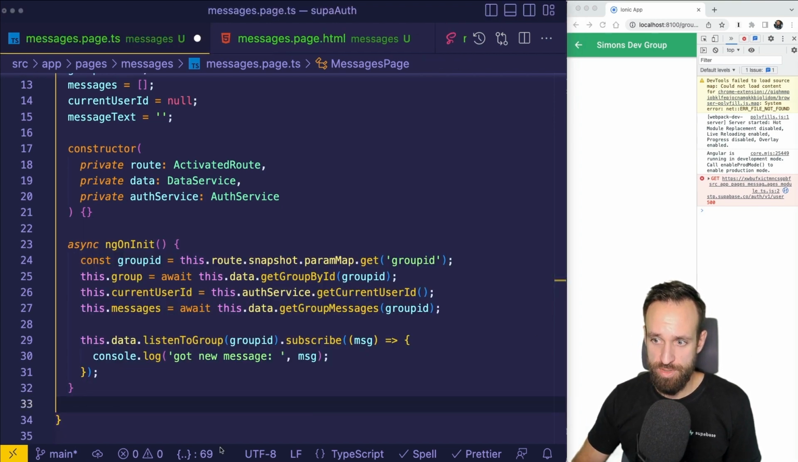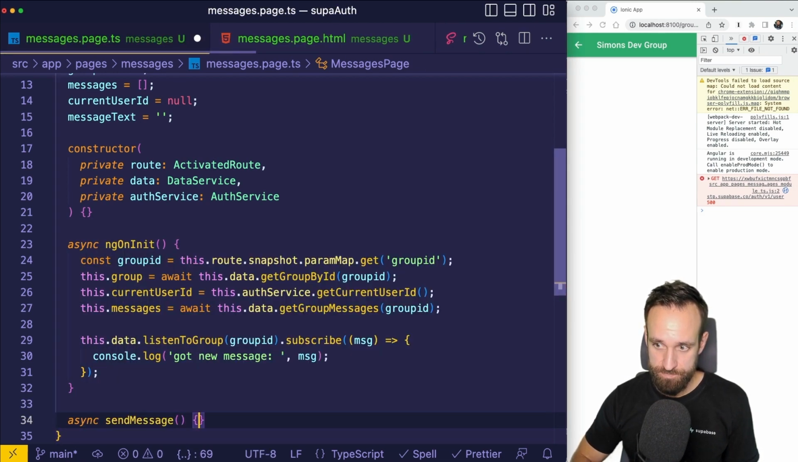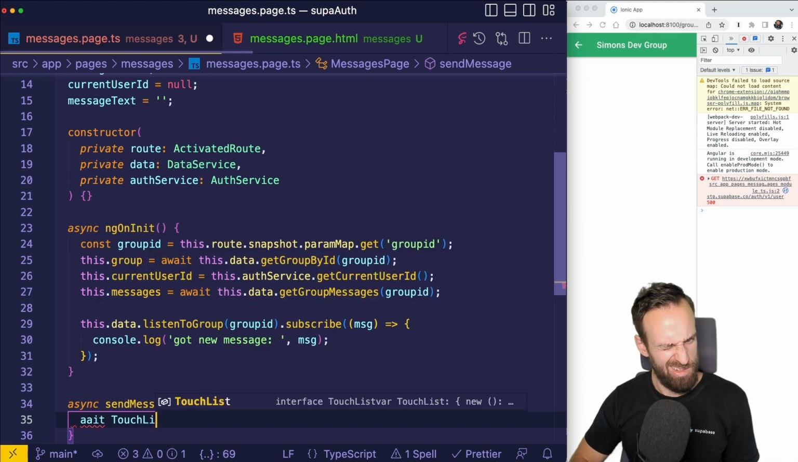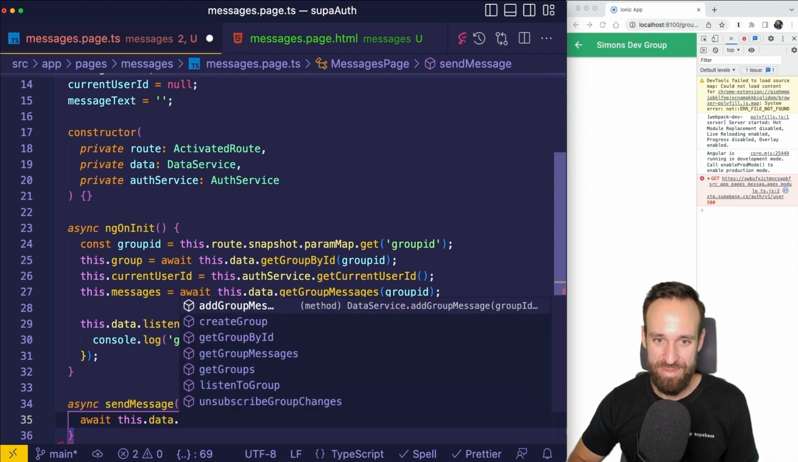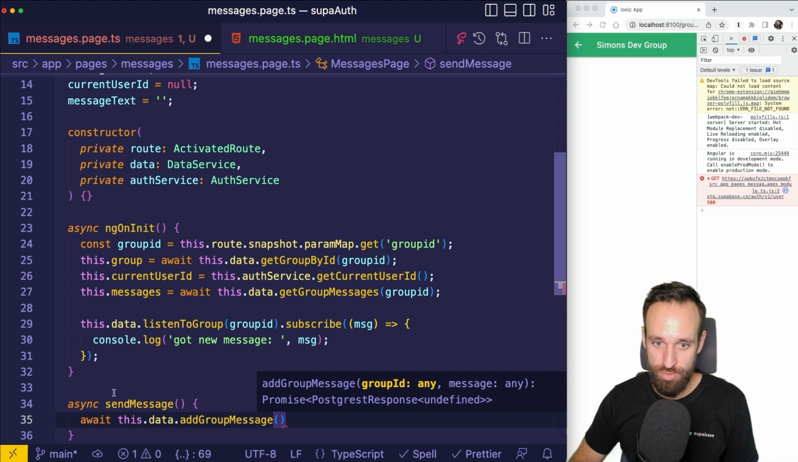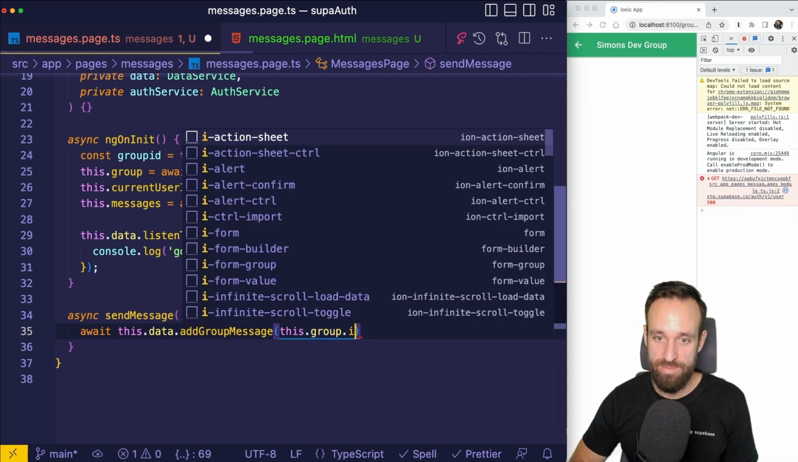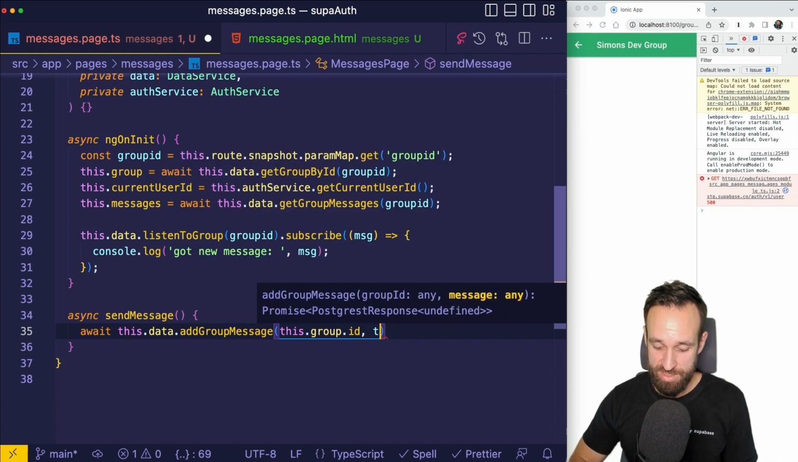Yeah, that's a fair point. So let's say async sendMessage. Await this dot... Oh, there are so many errors in that line. Let's just redo this. This line, addGroupMessage. The group ID is this.group.id, because at that point we should really have a group. And the text is this.messageText.